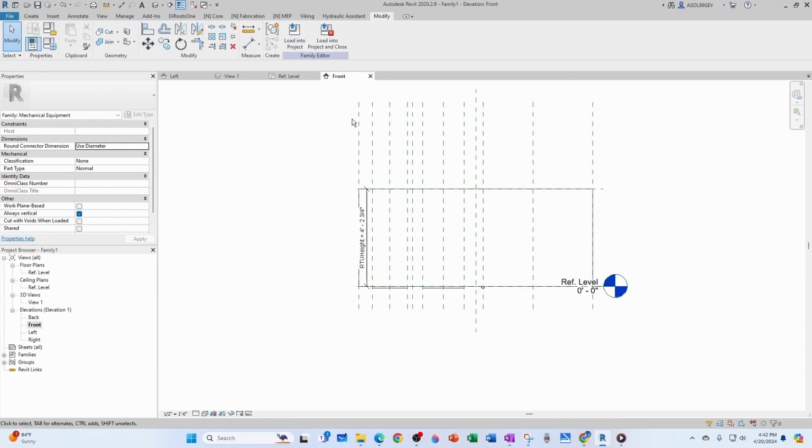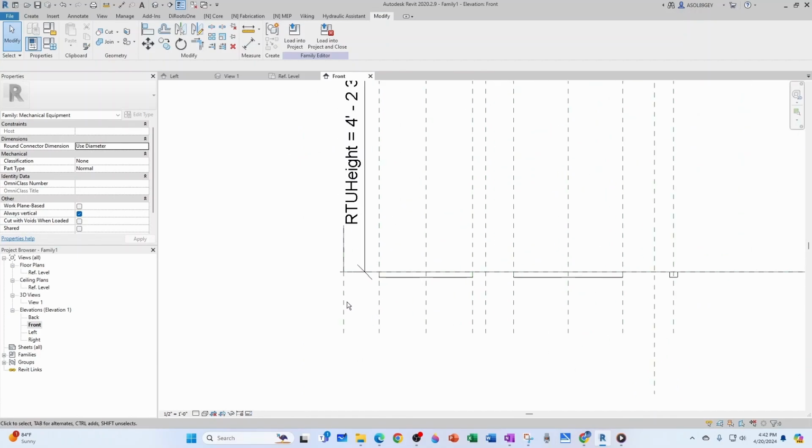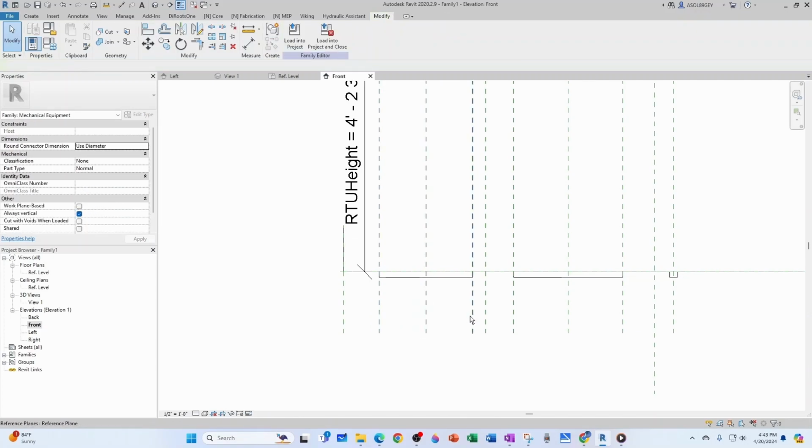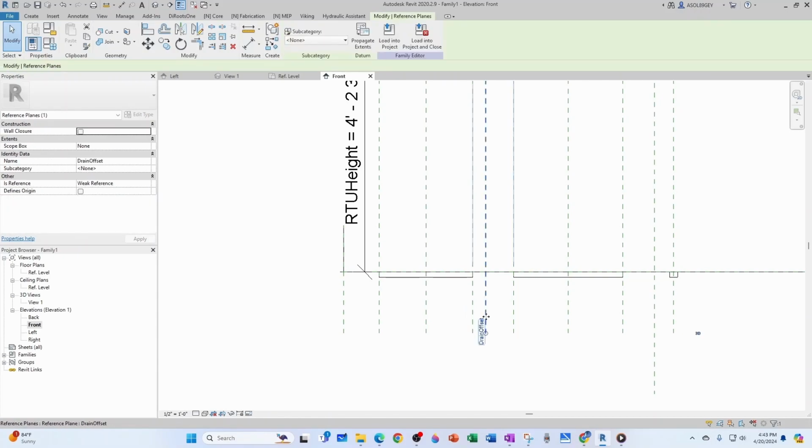So when I come to the front view, I have a bunch of different planes here. This is the left plane. Then this one is unnamed. This one's unnamed. So you see why we want to name our planes, right? This one's also unnamed. But this one I did name, and this is the drain offset. So that's good. This plane is correctly located.